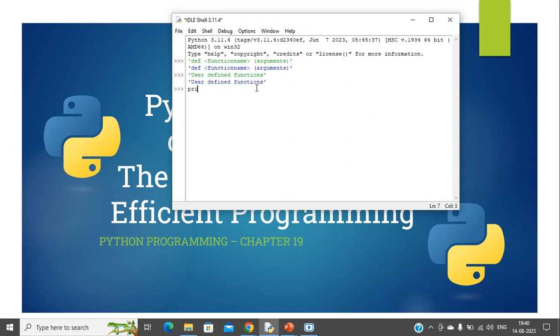Now I want to print "welcome to Python programming". I want to store this in some place, so that whenever I call the function, it should print this.